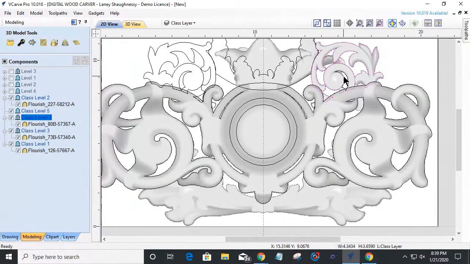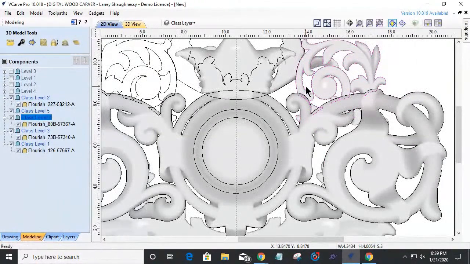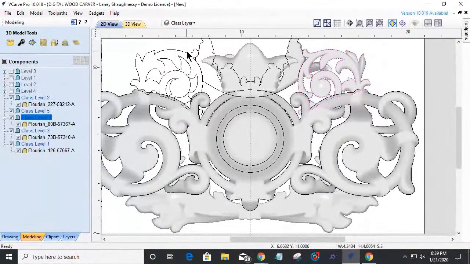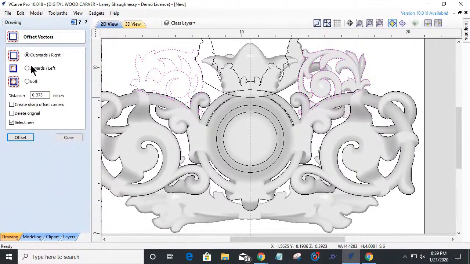And so what that means is on those clipping vectors, I need to offset them a little bit outward, and I'll do the same thing over here. Hold down the shift key and select this one, and this one. I'm going to offset those selected vectors outward by 0.03125, about a 32nd. I'm going to delete the original. Okay. There we go.